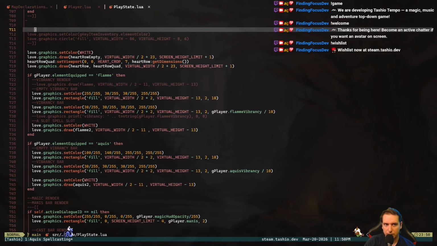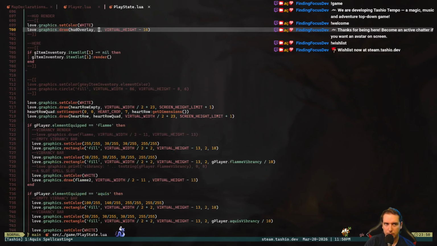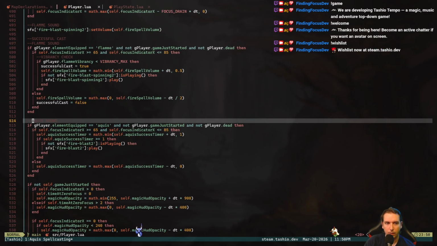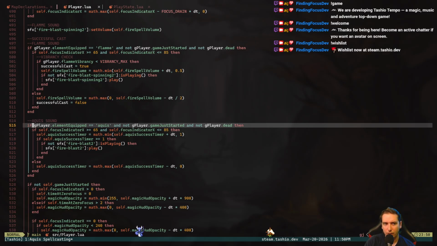We need the Aquis sound. I don't remember what we called it. Aquis cast, maybe? Oh, we have Aquis sound right here. Okay, so it looks like in our player class, we do have a check for if the A button's held and our Aquis is equipped.